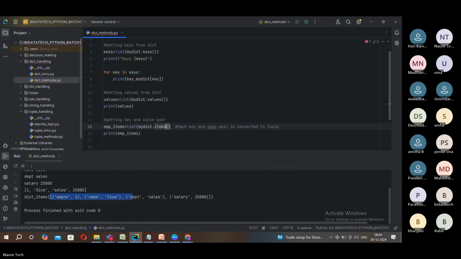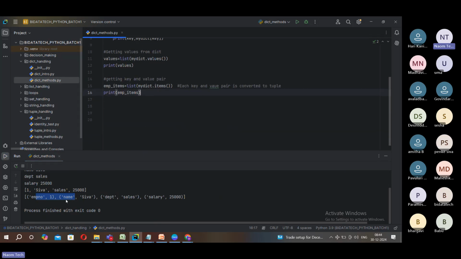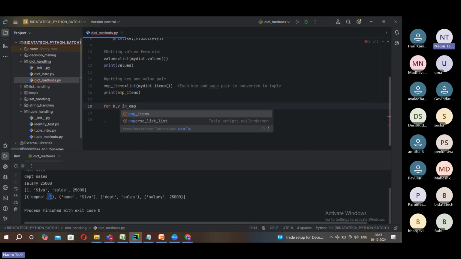And then when you do the conversion, that dict items gets converted to a list here. Right click, run this. Now again, you can see here this one. Now if you want, you can iterate it and extract key separately, value separately, because this is a tuple, you can see here. Now we know a tuple has two values. While iterating, you can take two dummy variables, one for key and one for value, like this. Let me just show you. For some key k comma v in emp items.